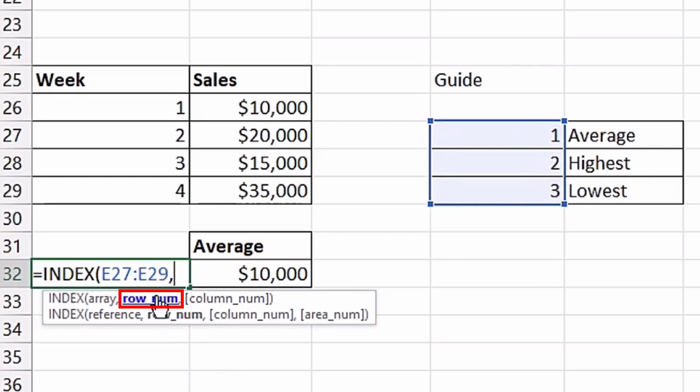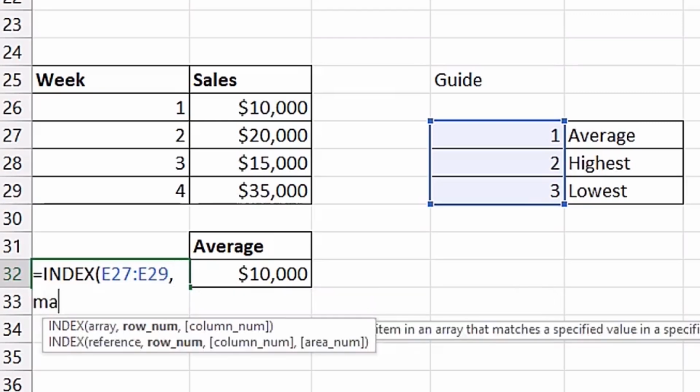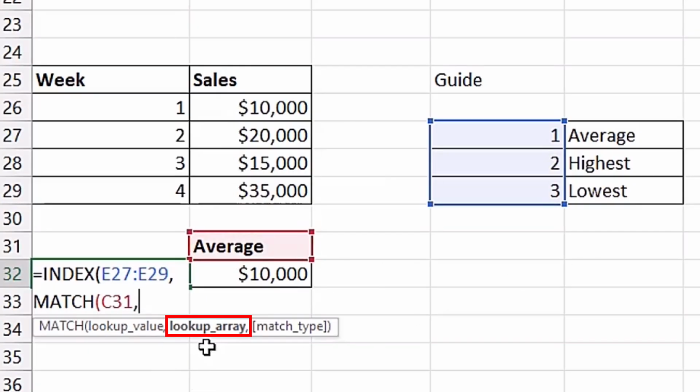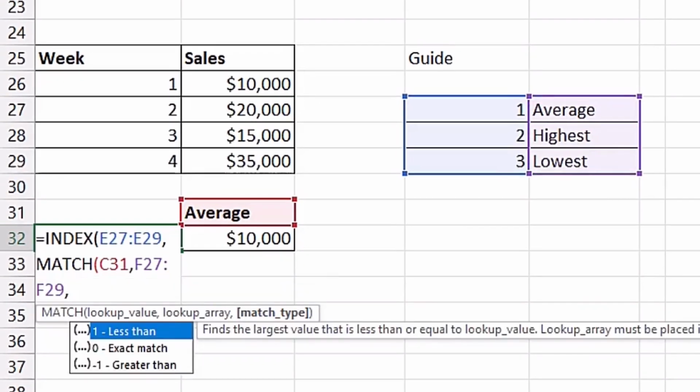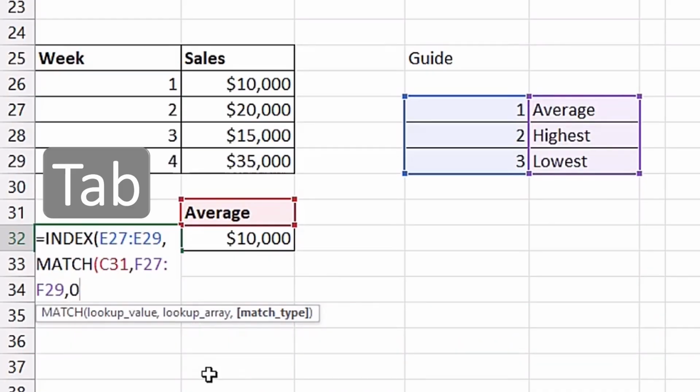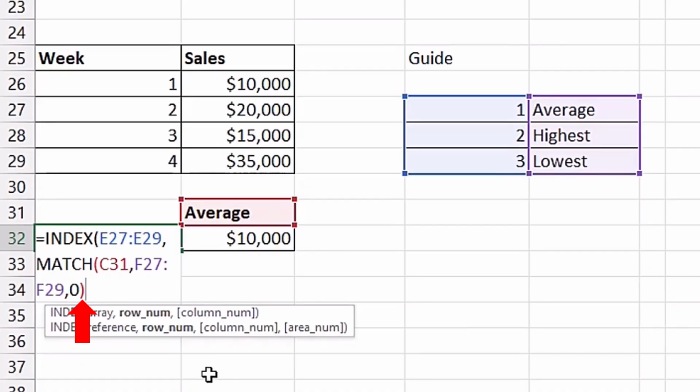When it comes to the row number, I'm going to use the MATCH function, tab to select it. The lookup value is going to be the value from this cell here, and then comma. The lookup array is simply going to be these names here, the average, highest, and the lowest, and then comma. For the match type, we are doing exact match, so I'm going to down arrow to select 0 or exact match, tab to select it, and it will put 0 there. So I'm going to close my bracket on the MATCH function, close my bracket on the INDEX function.